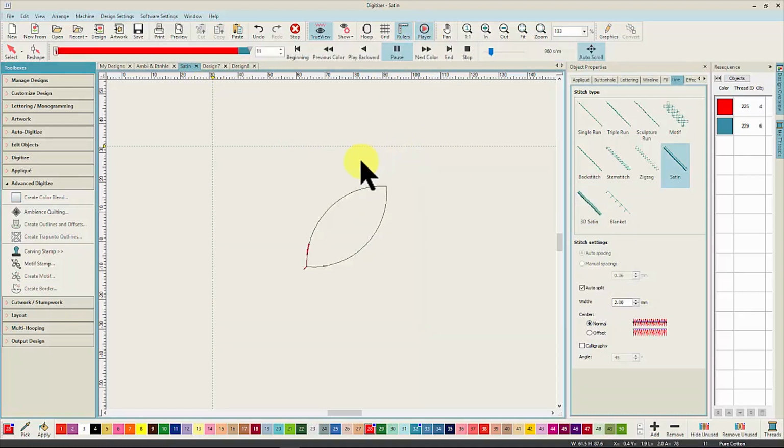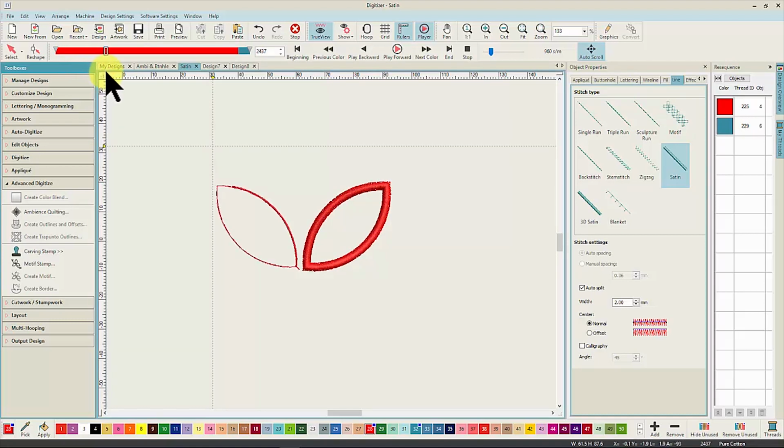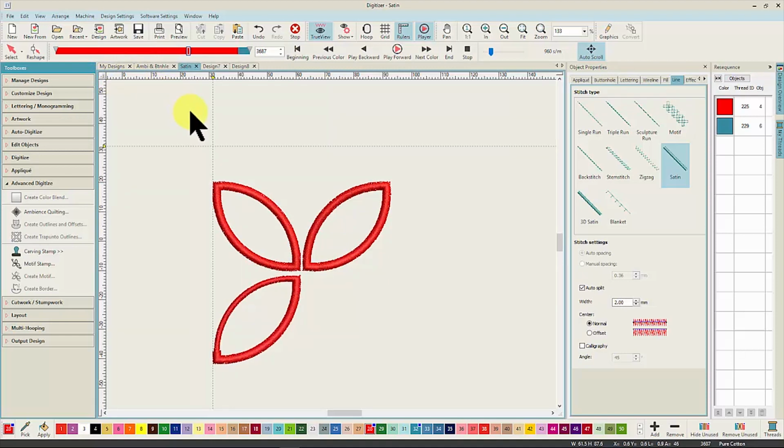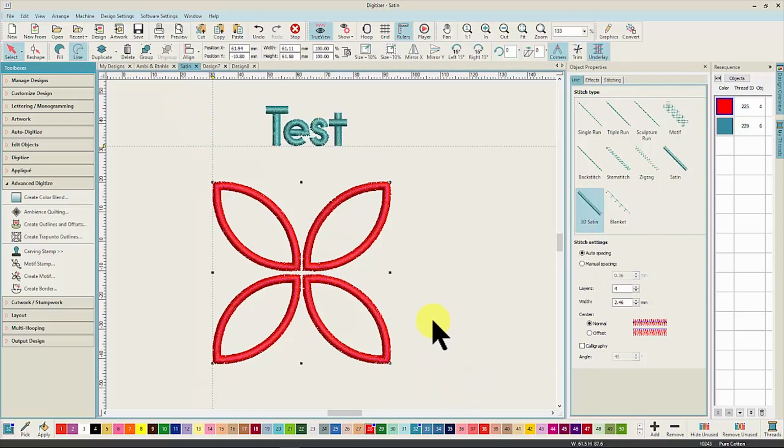It's easiest to see in the stitch player, and I'll scrub this forward so you can watch these layers build one on top of the other until finally putting the top stitching over all those layers of satin stitching. Sometimes this effect is also called white work. The 3D satin stitching also has the option to create trapunto outlines.